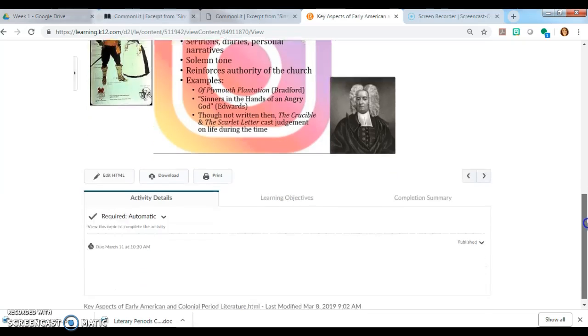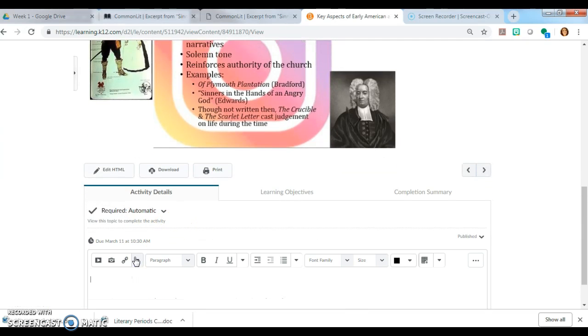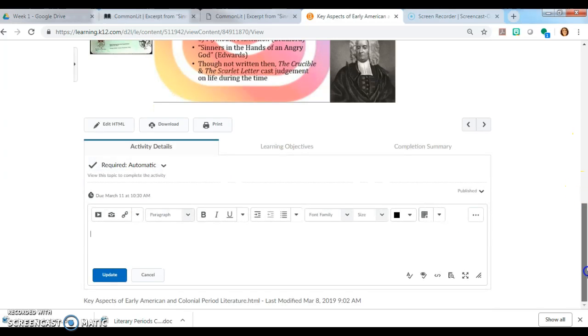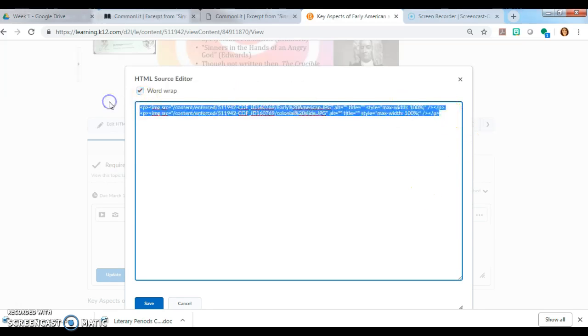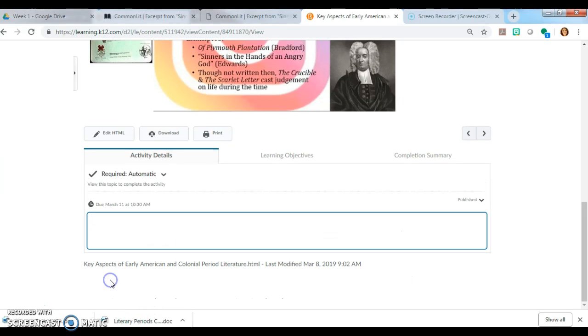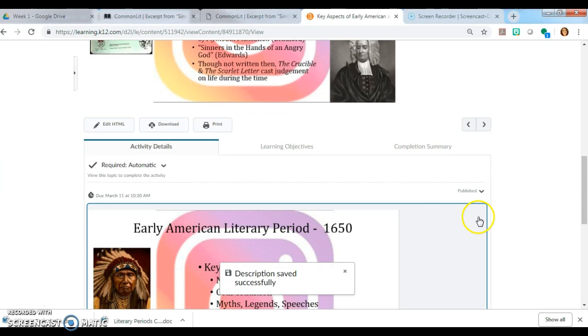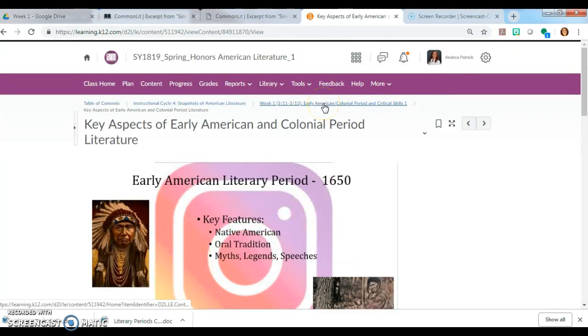And I'm going to scroll down to the description box down here. Just click on the box. It'll open up now that I can edit it. Again, I'm going to edit the HTML. I'm going to put the exact same thing in. I'm going to click Save and Update. And then to go back and see what it looks like, I'm going to just up here at the top, click back to week 1.